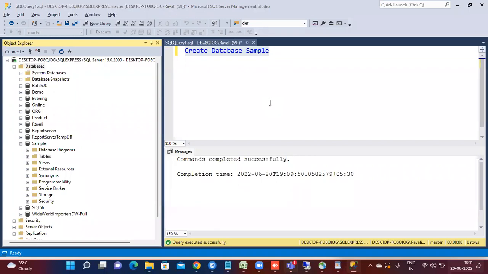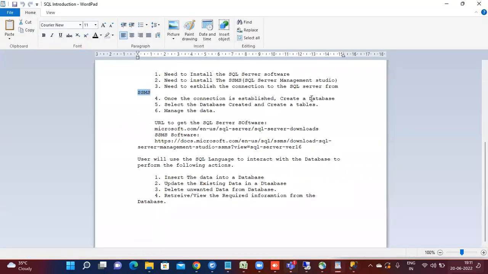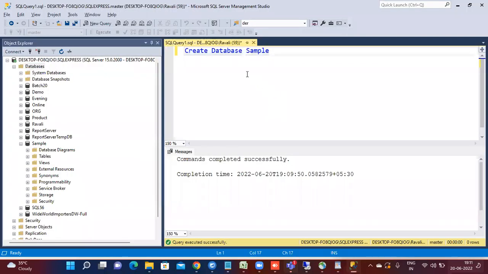And now, what is the next step? Once the connection is established, create a database. So now I need to create a table. Where will the data be stored? The data will be stored in the database. How will the data be stored in the database? In the form of rows and columns, in tables. So once you are done with creation of a database, what is your next step to store the data? You create a table. So I'm just creating some table.